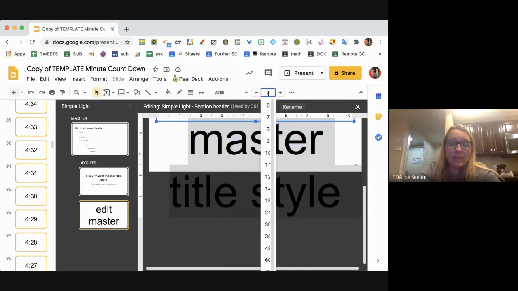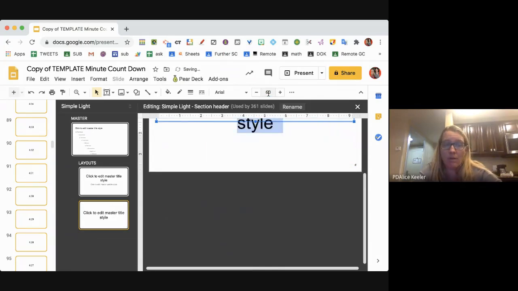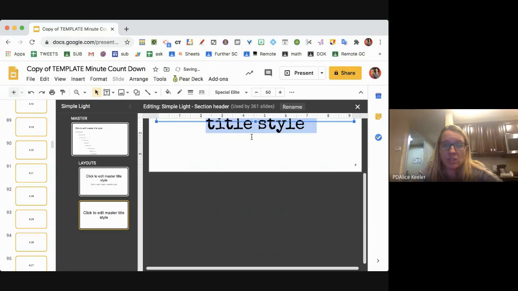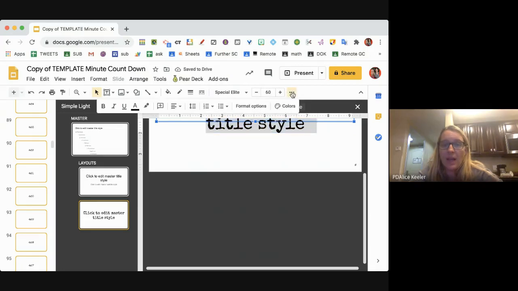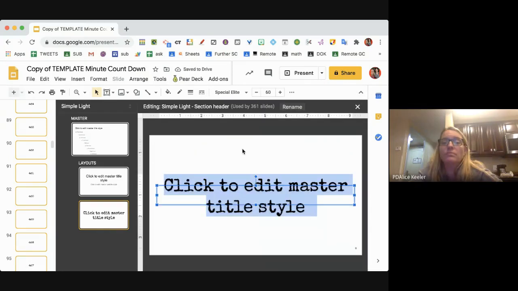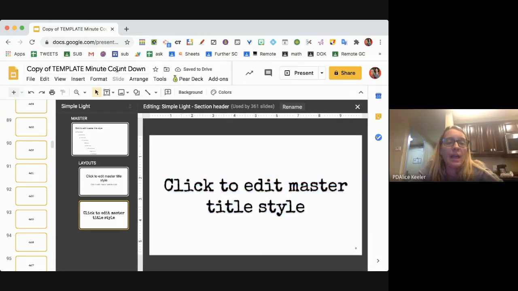Yes. Just to really make a point, I'm just going to make them size 60. So they're real small. And I'm going to change the font to be my favorite, which is the Special Elite. I am going to go to the 3 dots in Format Options. I'm going to choose a drop-down shadow. And I am going to, I know you know this is coming, put my Bitmoji on it.